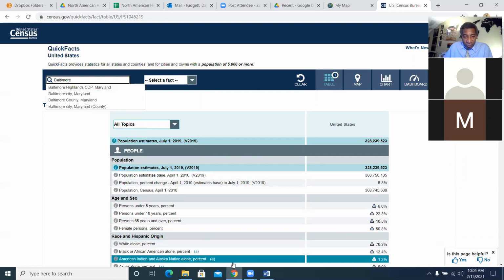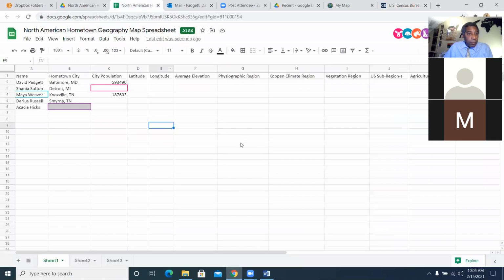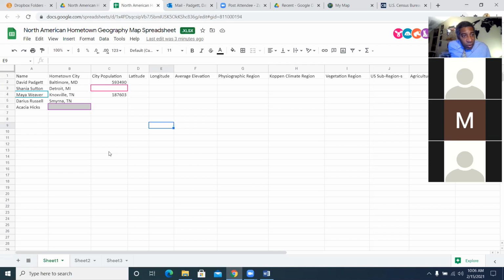Who's from Smyrna? Yes, Darius. Make sure you pick Smyrna, Tennessee. There is a Smyrna, Georgia. So just be careful. Don't try to rush through. Okay, I see we are populating that part of the sheet. I'll just wait a couple of minutes and let you all do that. Okay, I see Maya, very good. Knoxville is 187,603 people. And so just waiting on everybody else for a couple of seconds before we move on.